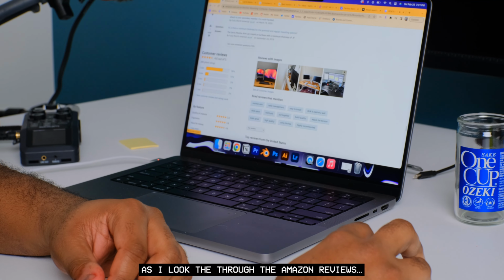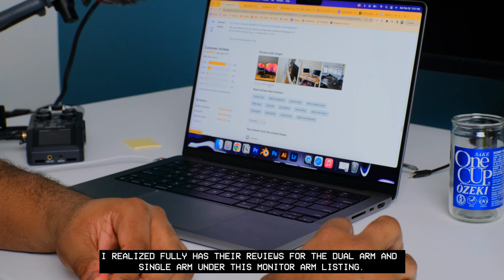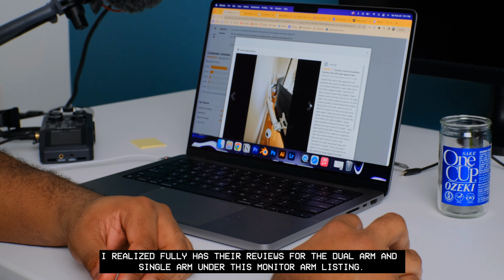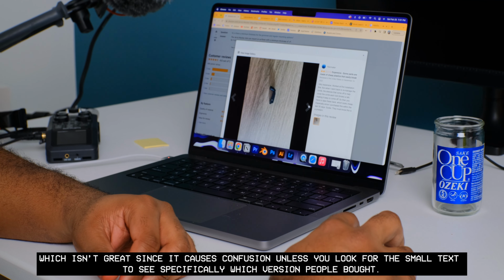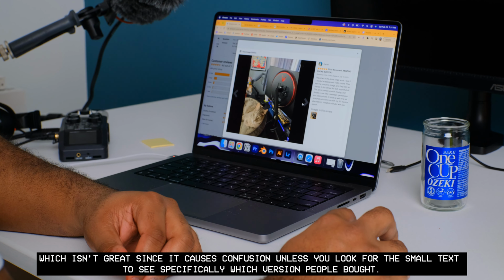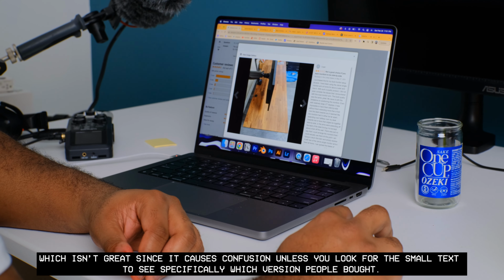As I looked through the Amazon reviews, I realized Fully has their reviews for the dual monitor arm and the single arm under this single monitor arm listing, which isn't great since it causes confusion unless you look for the small text to see specifically which version people bought.